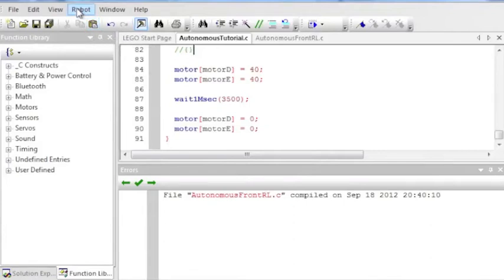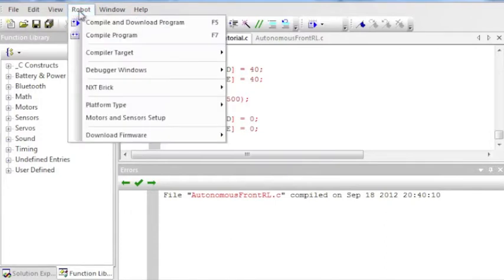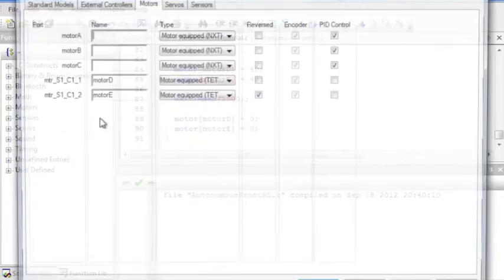Hey, so in the last video I talked about using motors, and now I'm going to talk about PID control. PID control is basically a more precise version of that motor on, motor off code. But before we go into that, we are going to turn it on.